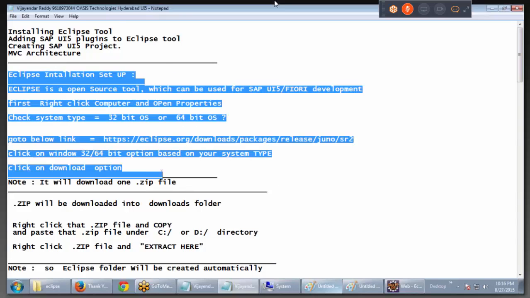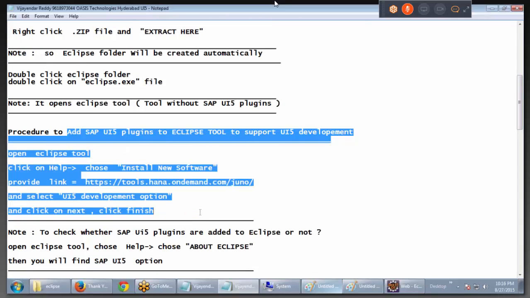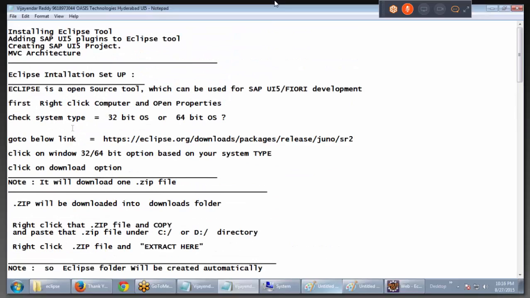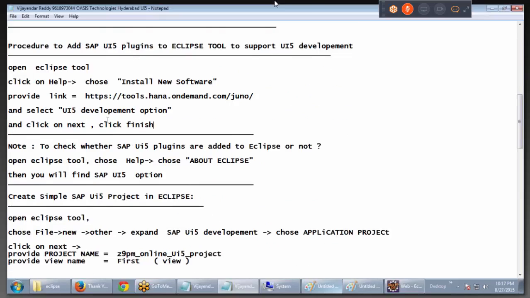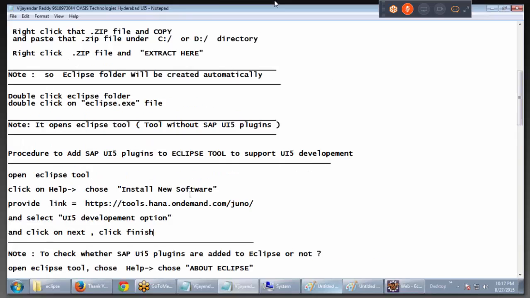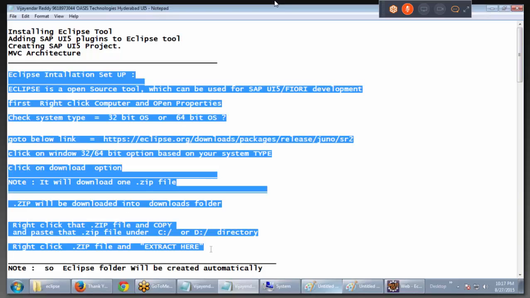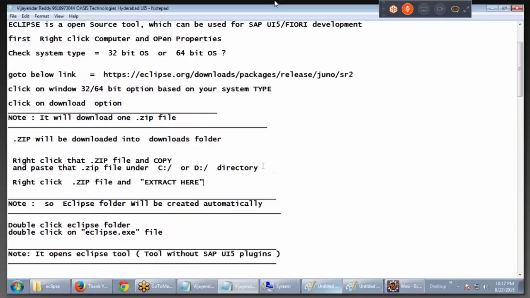I just explained how to install Eclipse and how to add UI5 plugins. Just go according to this note file. Is it only the theory part? Yes, it is totally theory. There is no practical part involved in today's class. I was concentrating on what MVC is theoretically, how to create a simple UI5 project, how to install Eclipse, and how to add UI5 plugins. It is all about theory, but it is also important. Just go through it according to this note file. Okay, fine. Thanks a lot.